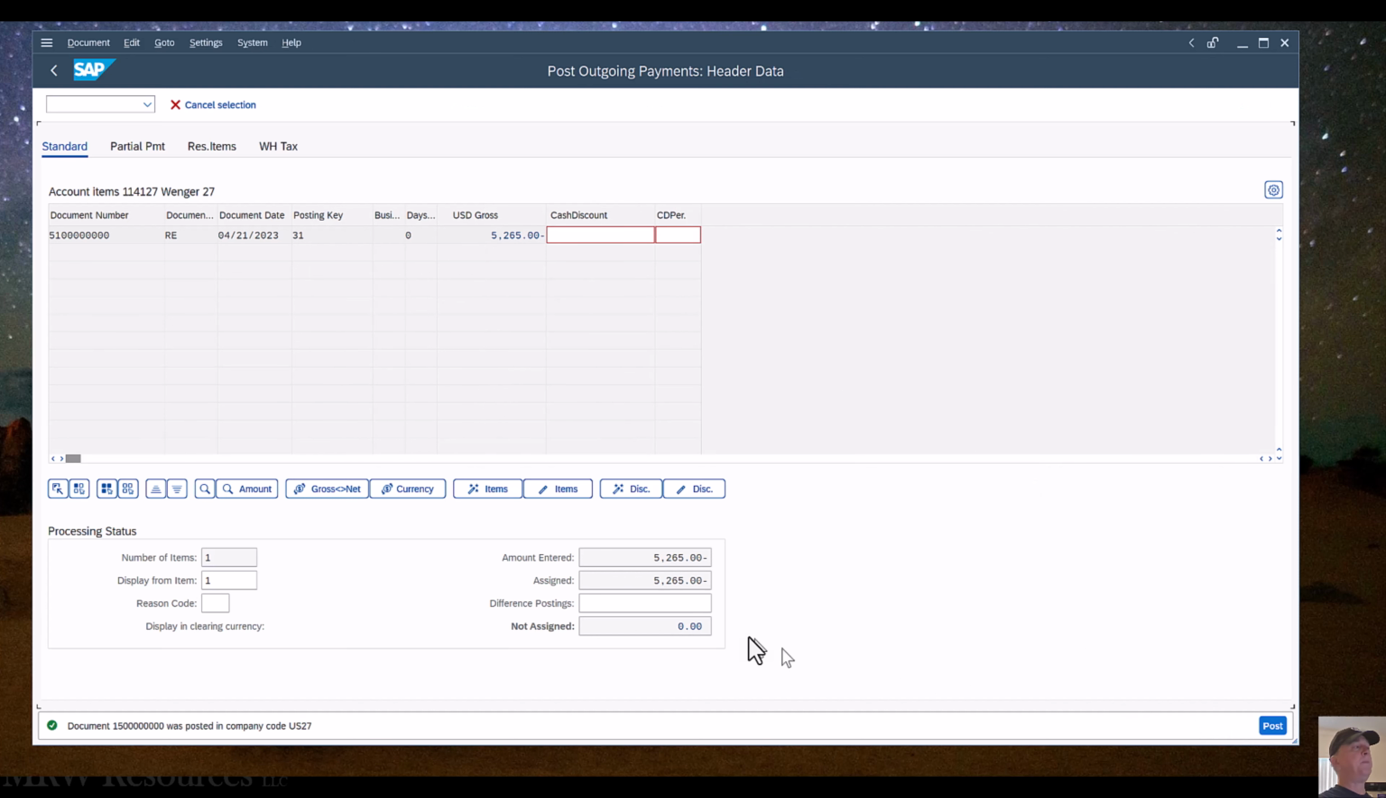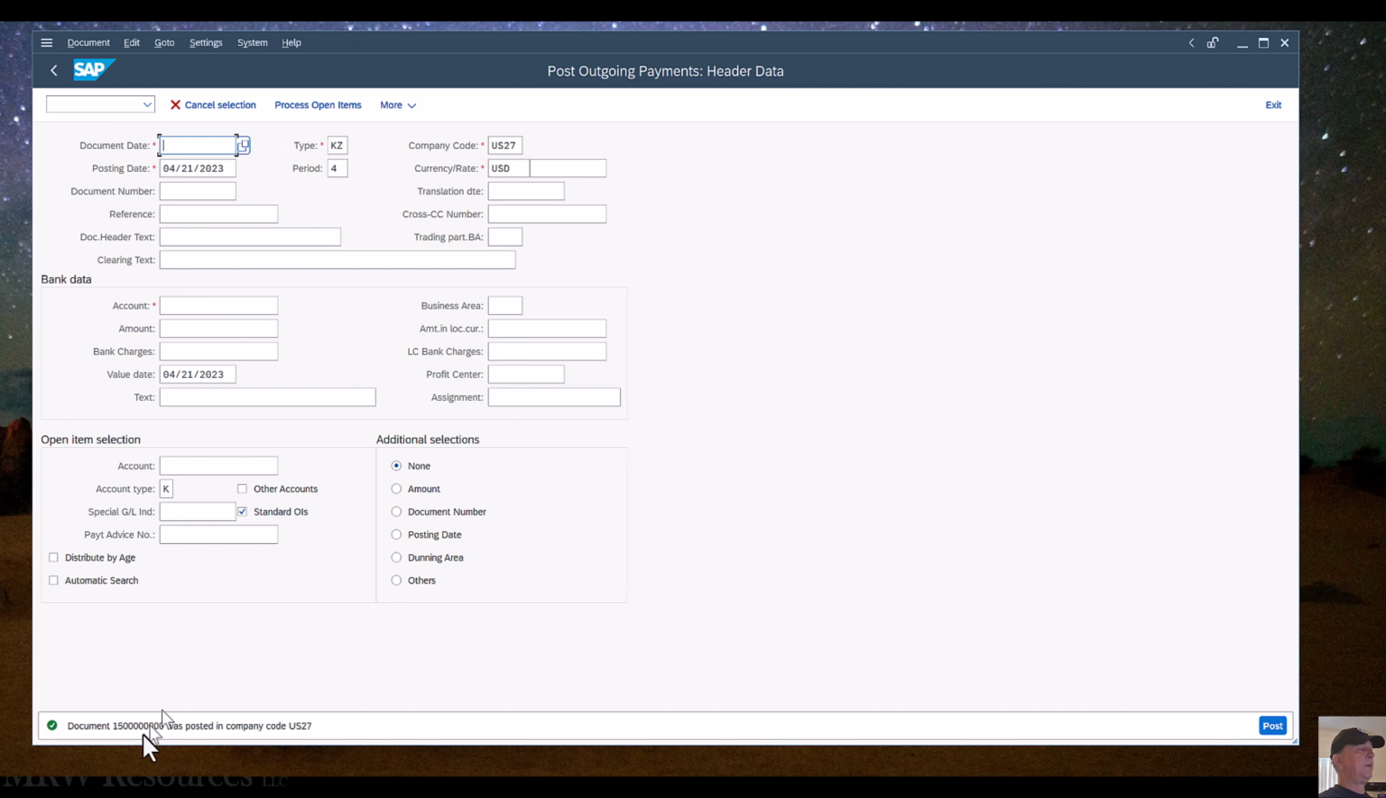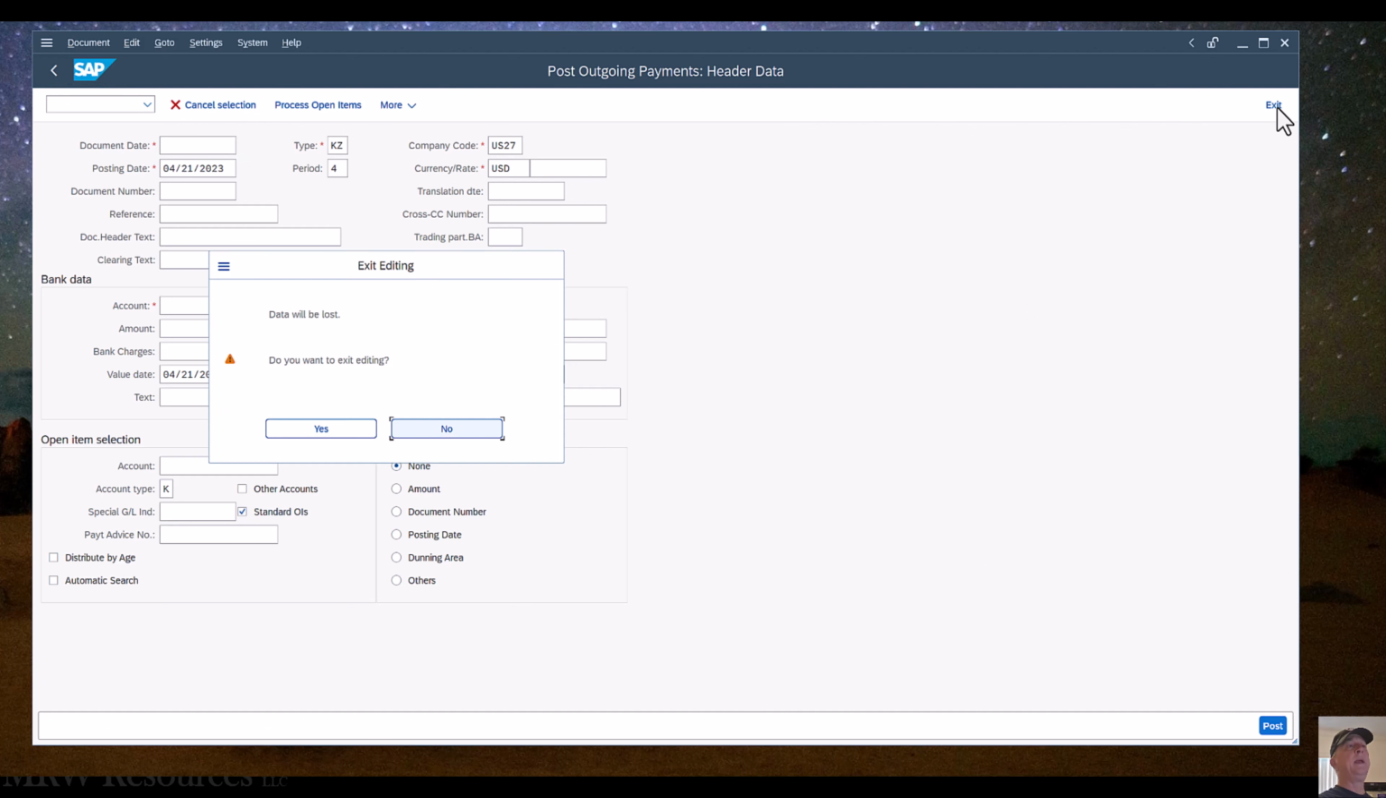So now I post it, and you can see my document number was posted in company code US 27. All right, so we have now paid our vendor, and at this point we have completed our transaction, our business process for this one single vendor purchase and payment. Let's go back to the main menu in SAP, and we will move on and see what we can do next.